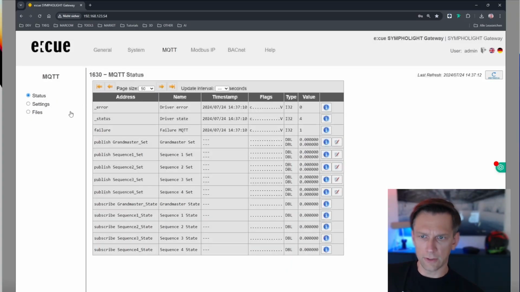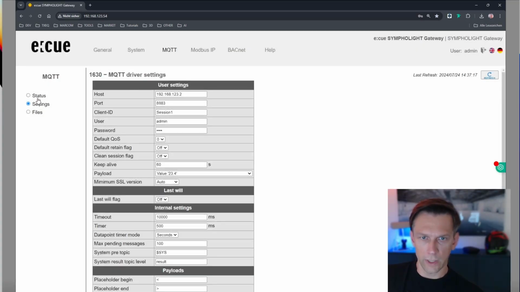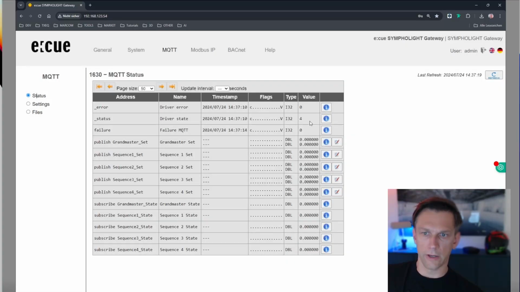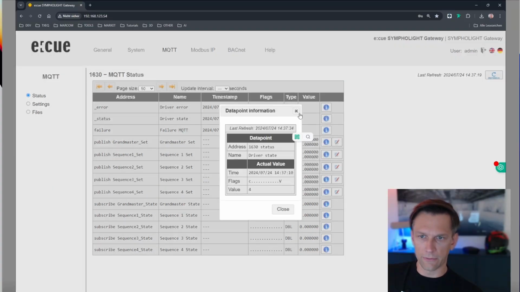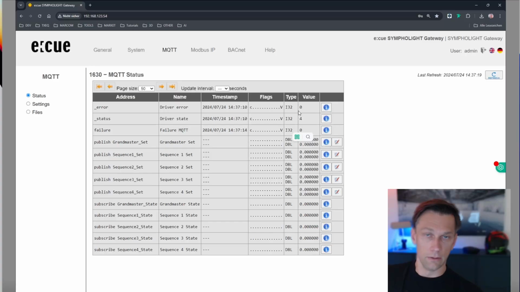Okay, let's check the status. We see there's still status number 1. Let me check why. Okay, it was just an update issue. The failure is now 0, so the communication to the MQTT is established. The status is now 4, and 4 is also good. So we have this communication now to our Sympholight instance in the correct way.